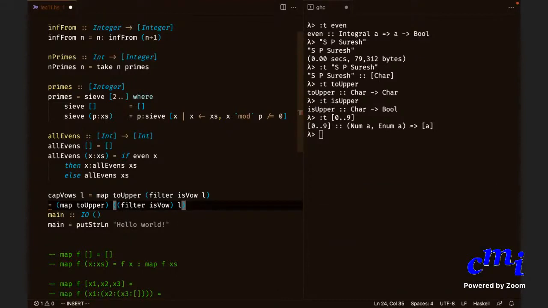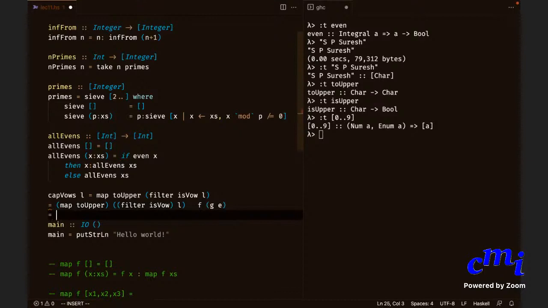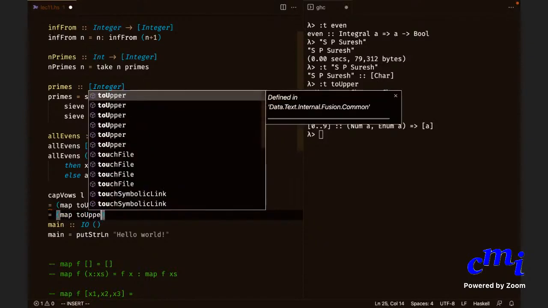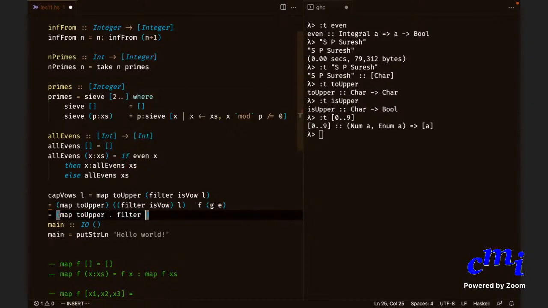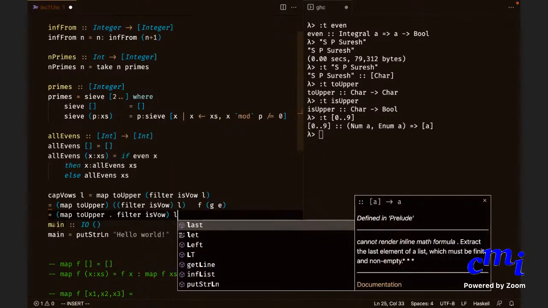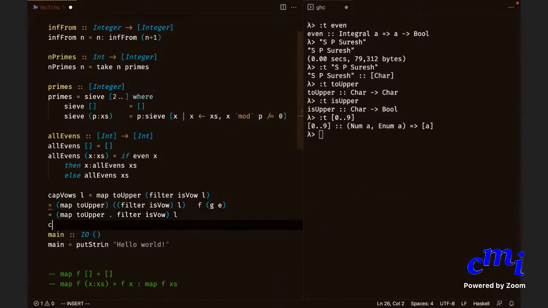Now this is of the form f applied to g applied to e, and we know that this is nothing but f dot g applied to e. So I'll say this is map toUpper dot filter isVowel applied to L. But capVowels of L equals map toUpper dot filter isVowel over L. Therefore, I can ignore writing the L part and I'm just writing capVowels equals map toUpper dot filter isVowel.